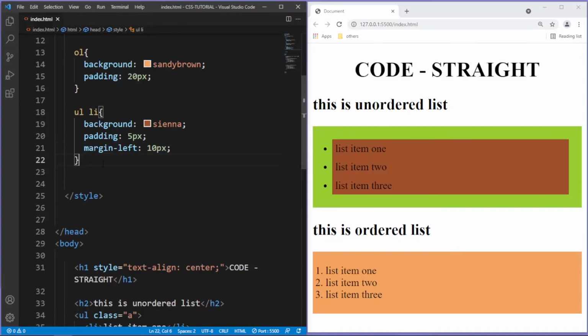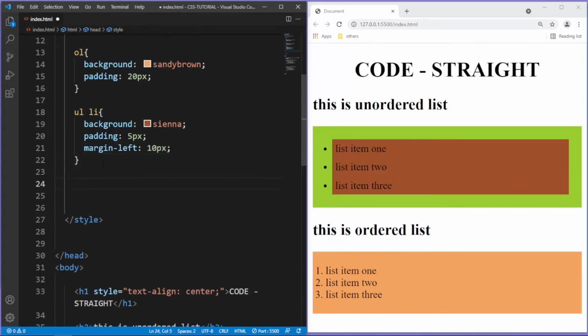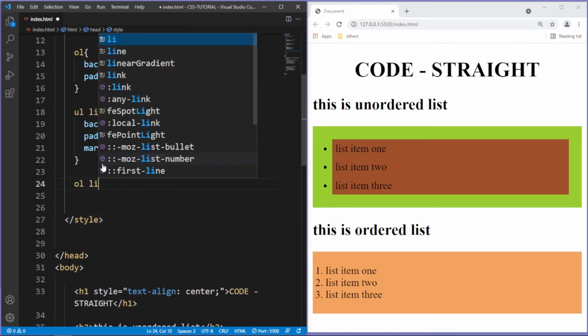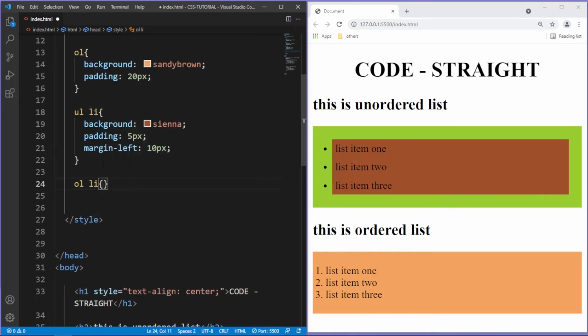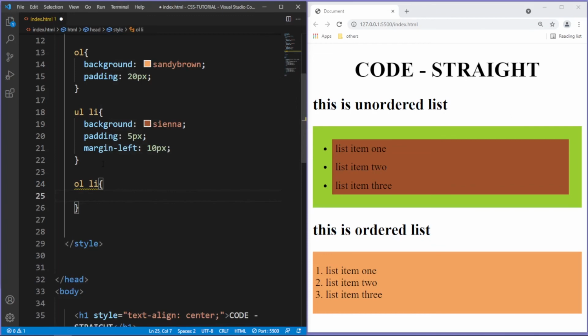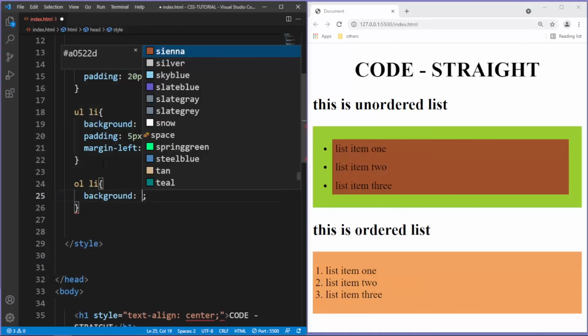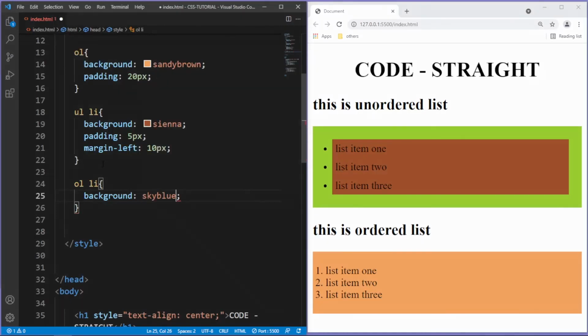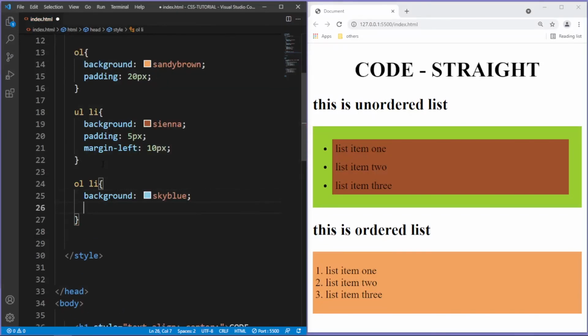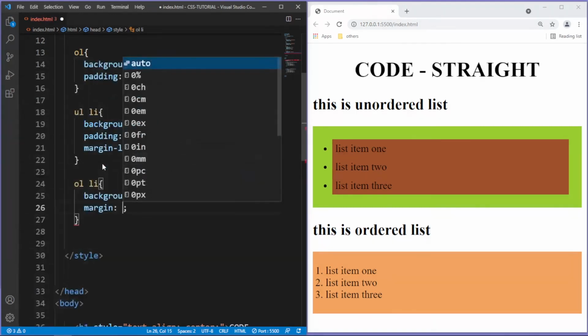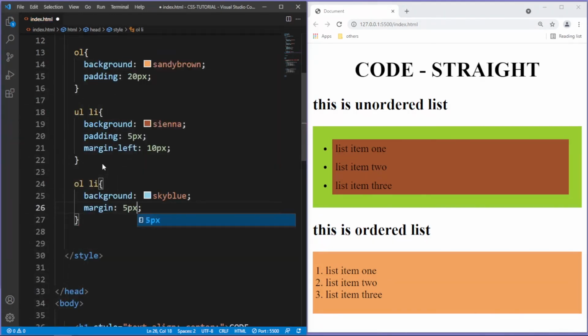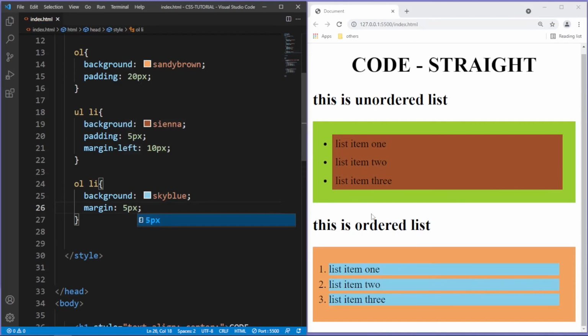Now let's give a color to our ordered list items, and I'm gonna type in here background would be sky blue and margin would be 5 pixels. Hit save, and this is what we have after adding colors to our list items with the help of CSS.